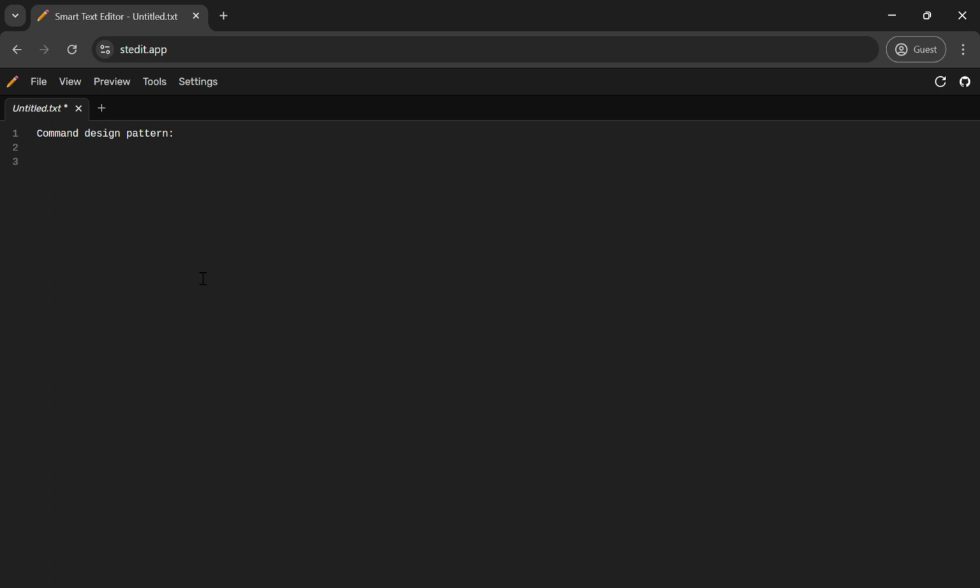Hello guys, today we are going to see about command design pattern. This command design pattern is a behavioral design pattern. Why I am saying this is a behavioral design pattern is it solves a problem that is related to behavior of the program.